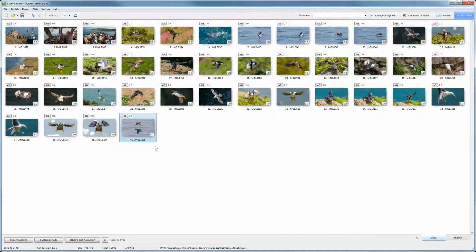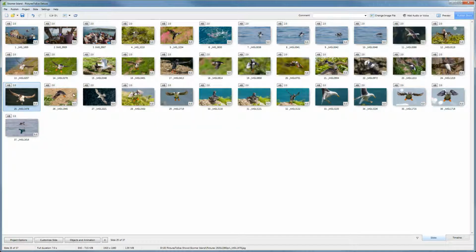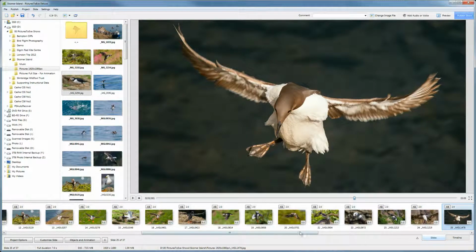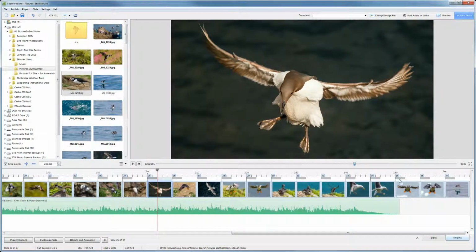Delete. We've got 40 images now, so let's just get rid of a couple more. Okay, we've now got 37 images. So let's just click on the little triangle again and bring us back to the main view. Timeline, we can see we've still got maybe 3 images too many.